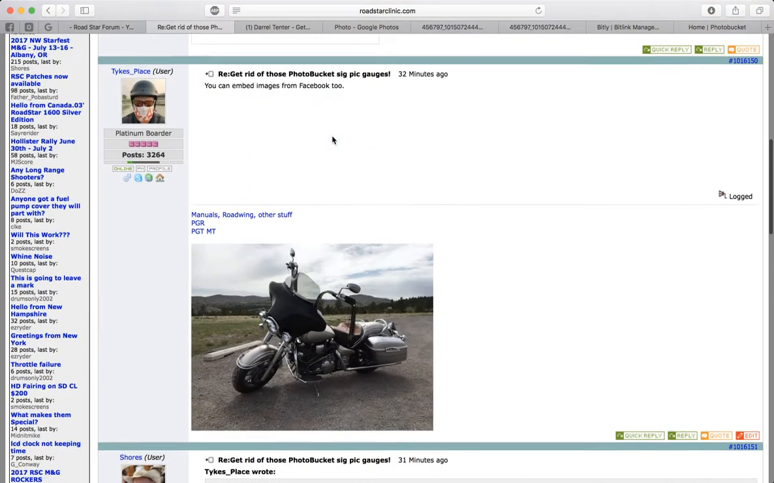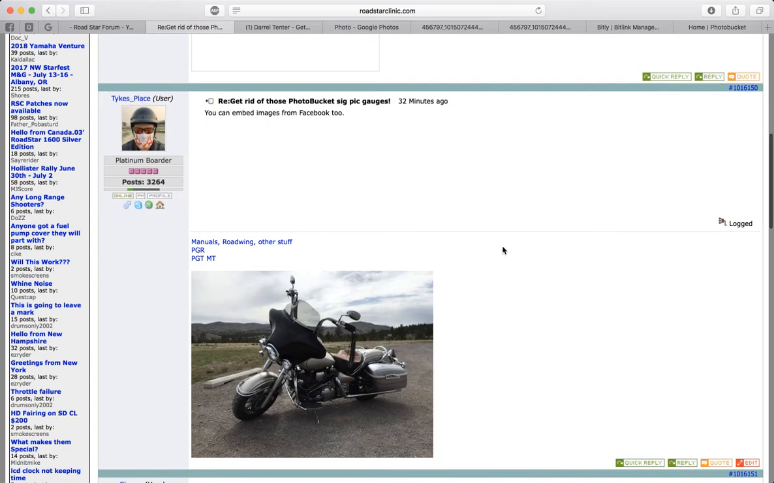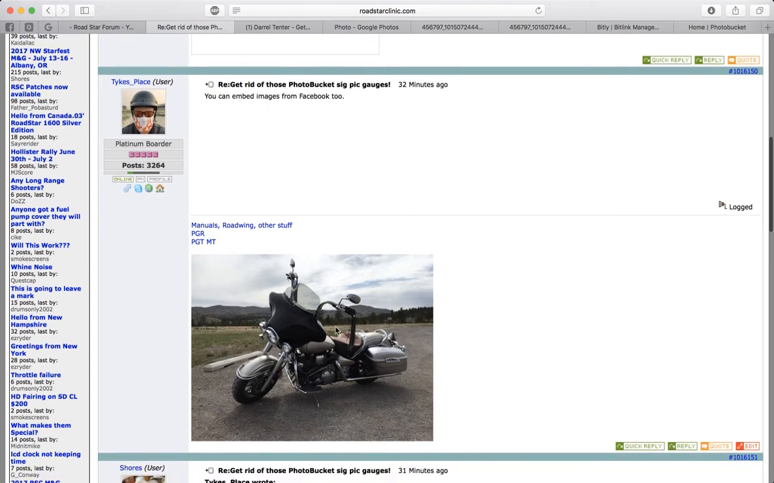So if I scroll up here, you can see here's my reply to this thread, and it's got this picture here, which right now is sitting in Photo Bucket. I'm not sure why I haven't been pinched by the new third-party restrictions yet, but there it is. So what I want to do is replace this with a picture from Facebook.